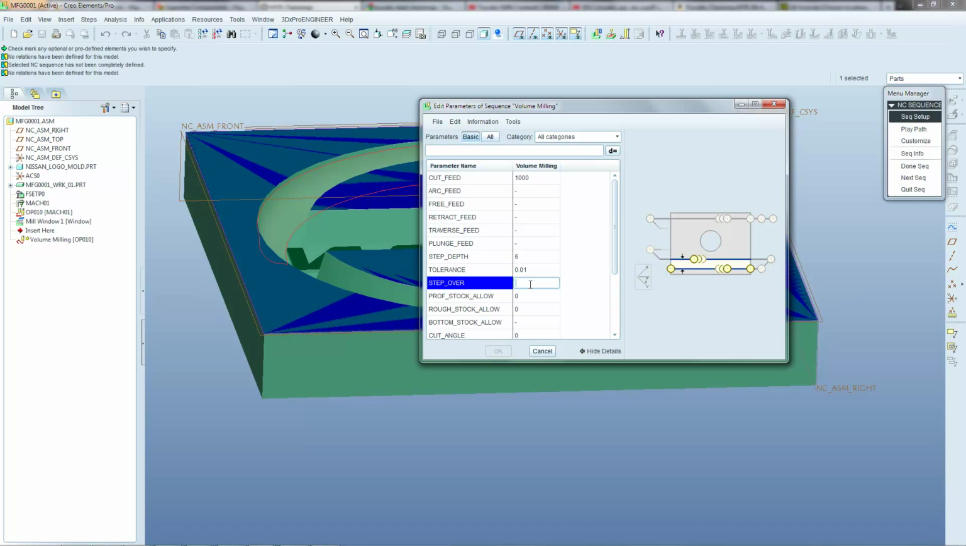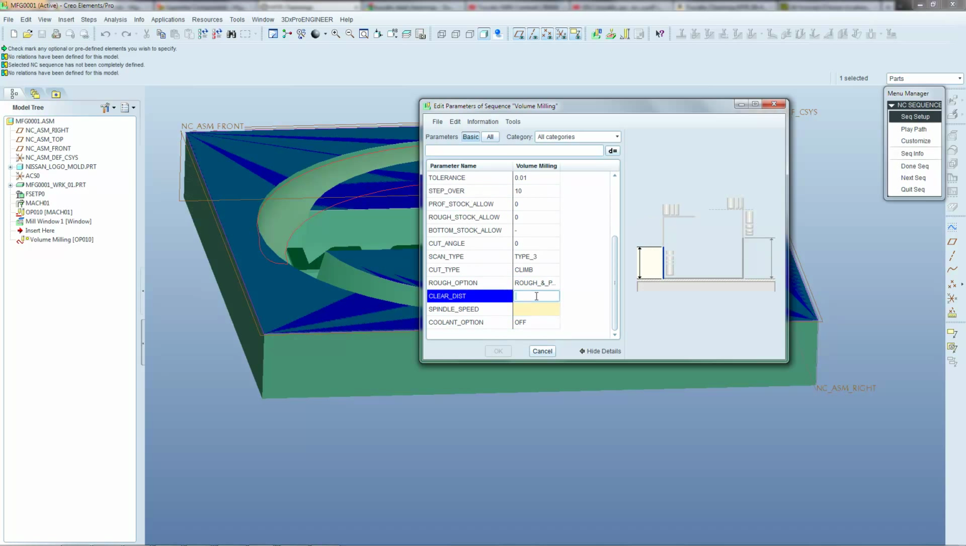So with a 20mm cutter, if you want 50% overlap on your cuts, then your step over will be 10, because that's half of 20mm. So let's put that in at 10. Now this clearance distance that's required here, this is the distance that you want the tool to come out to clear any part geometry between cutting passes. So we'll put ours in at just 10mm for this example.